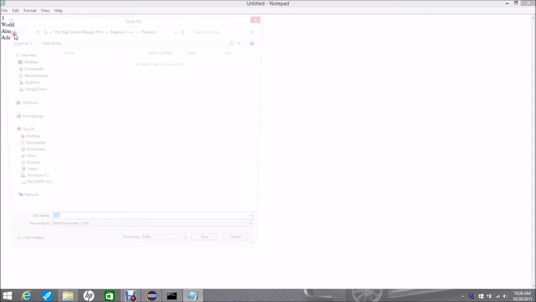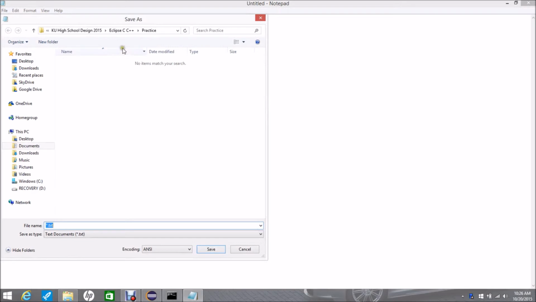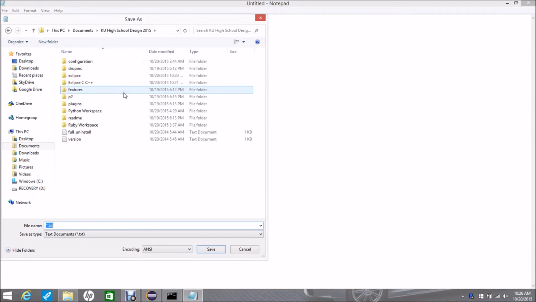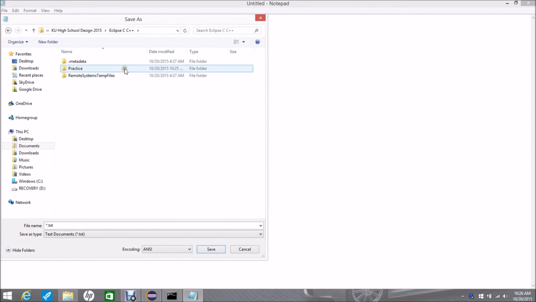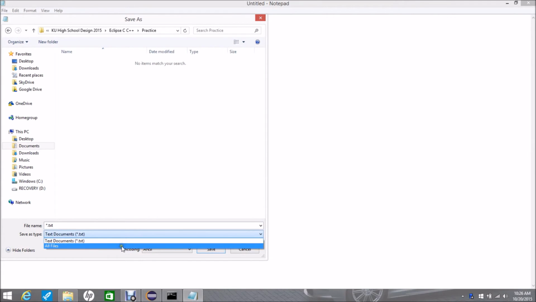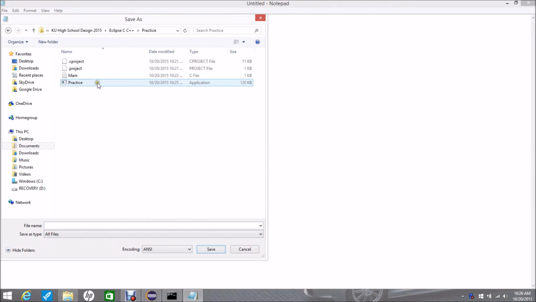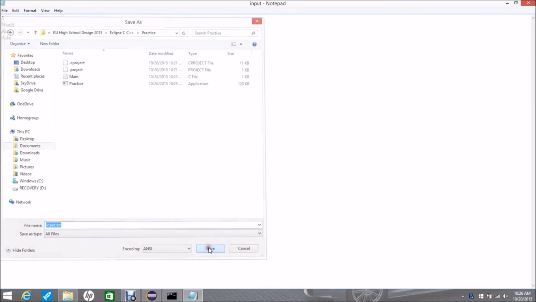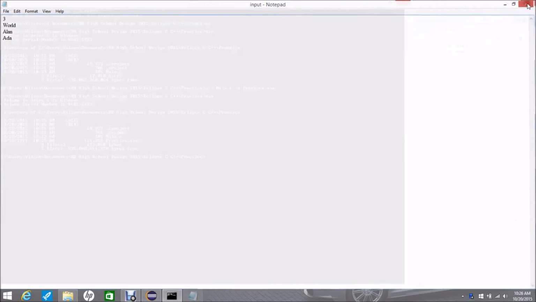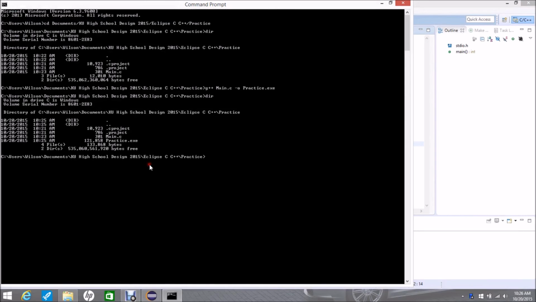So we'll save this file, and we'll want to put it in the same directory as the practice.exe, and you can come down here and click all files just to ensure that your practice.exe application is right there. We will save this as input.txt and click save. We can now close Notepad and go back to the command line.